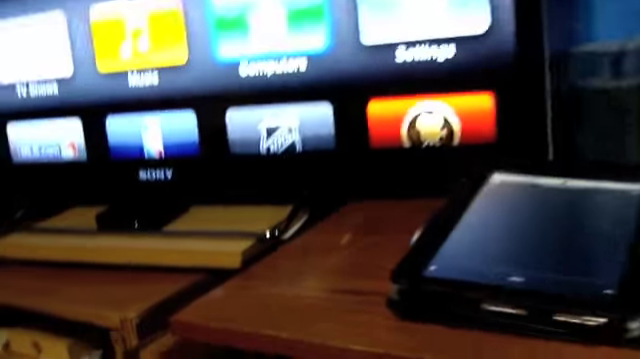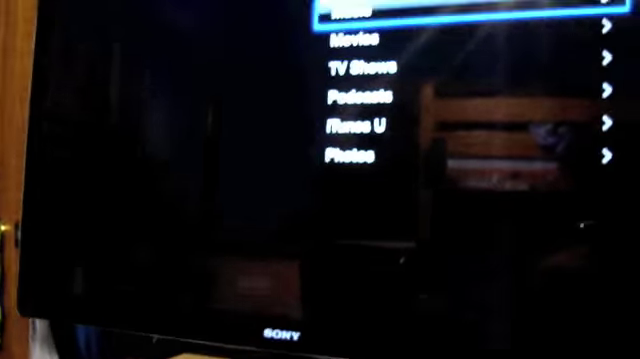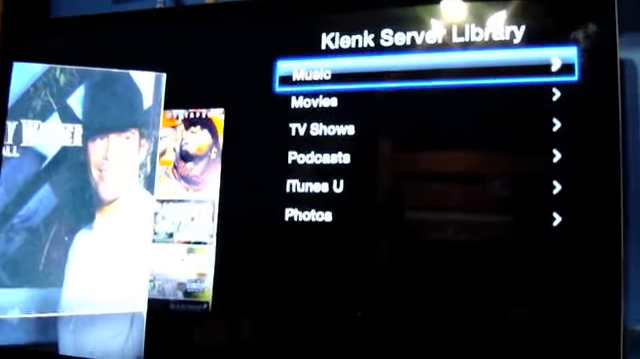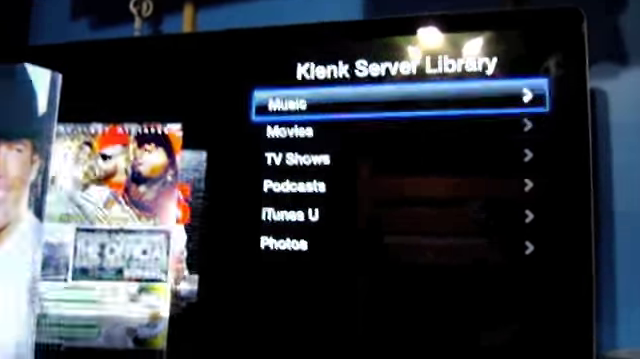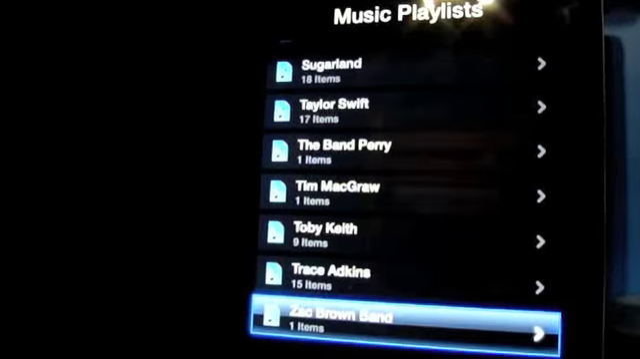Then, let's see here. We got an Apple TV. I think it's second generation. And there it is. Then, go to my iPad. Then, I can go over, click my computers, my server library. There's all my music. Playlist. Quite a few.